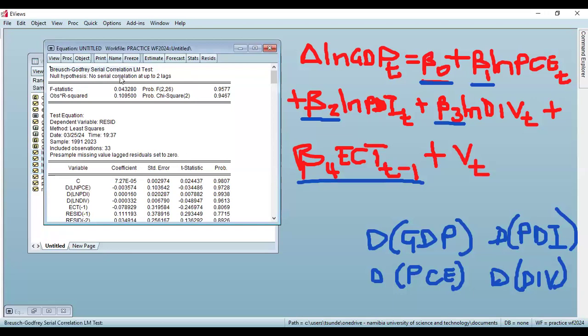The null hypothesis is given here. There is no need for you to even remember. If the results are displayed, the null hypothesis is no serial correlation up to 2 lags. That is what it is telling us. But according to the correlogram that we just saw, there is no serial correlation up to the 16th lag. So, what is our conclusion here?